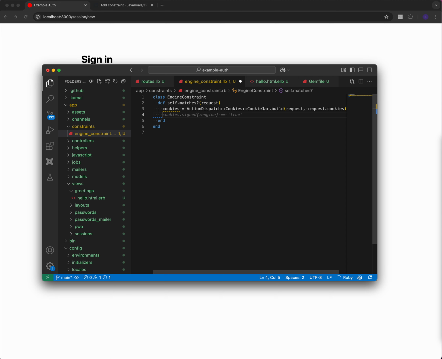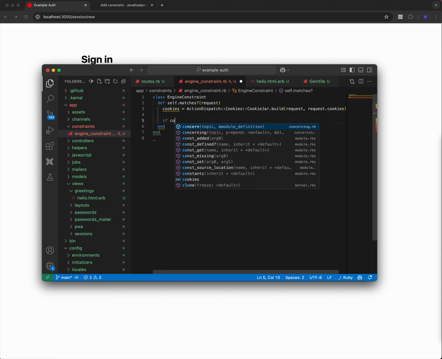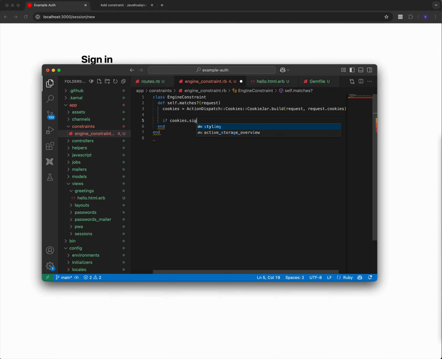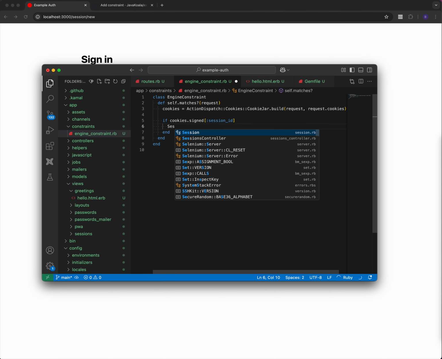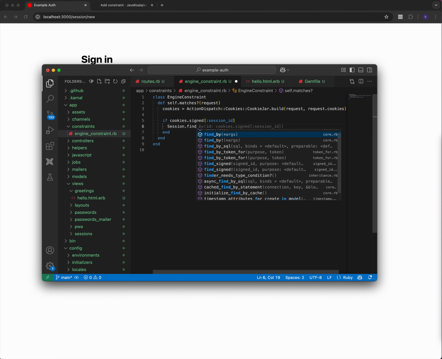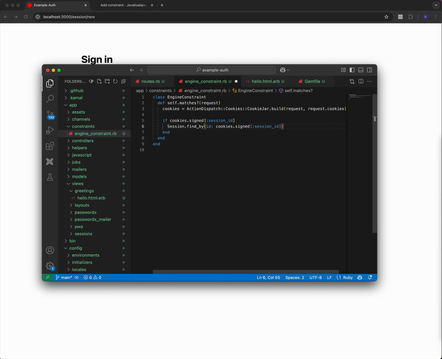And from here, if our signed cookies have a session ID, then we're going to find our session. Like that. And if that's true, we're going to return true, else false. And also, since this is a true or false method, we are going to return false.